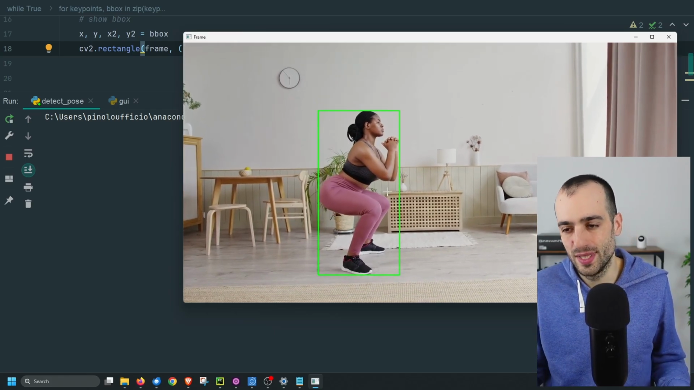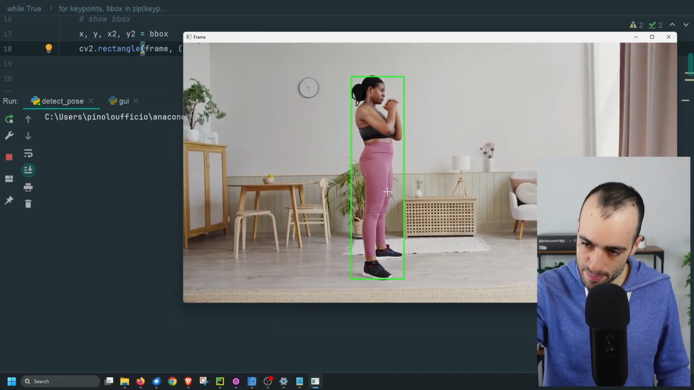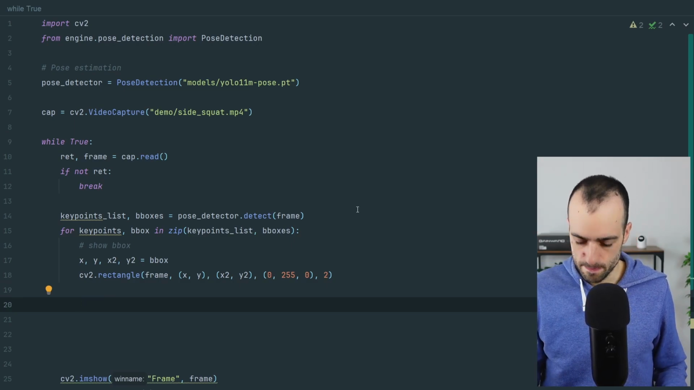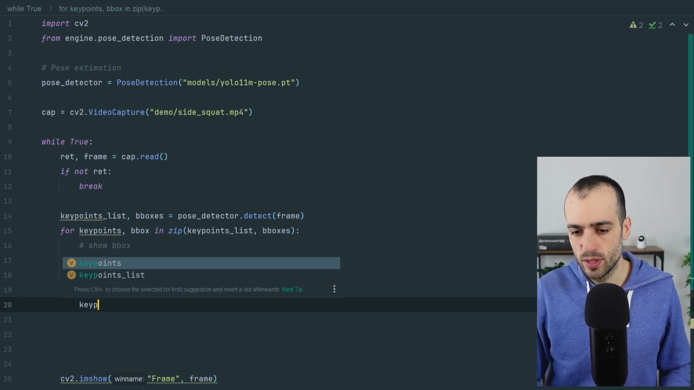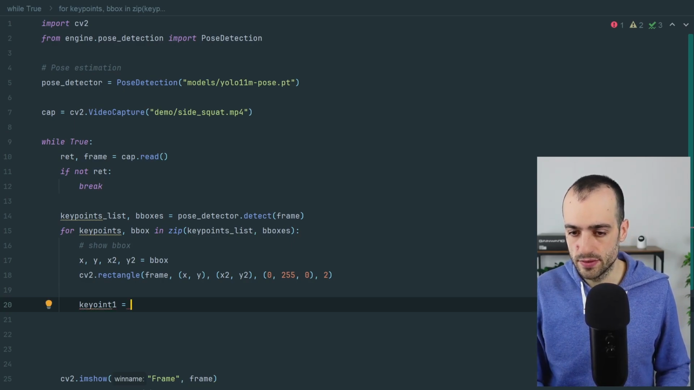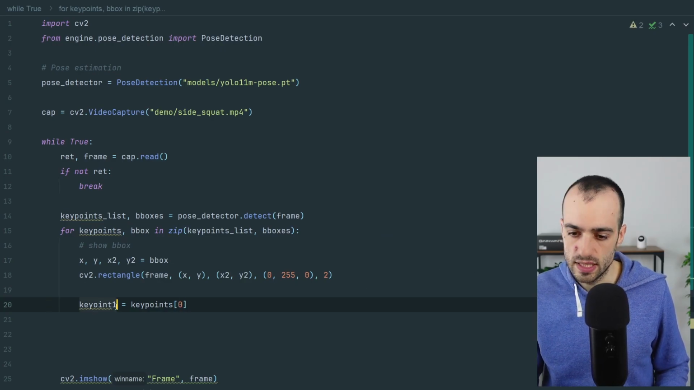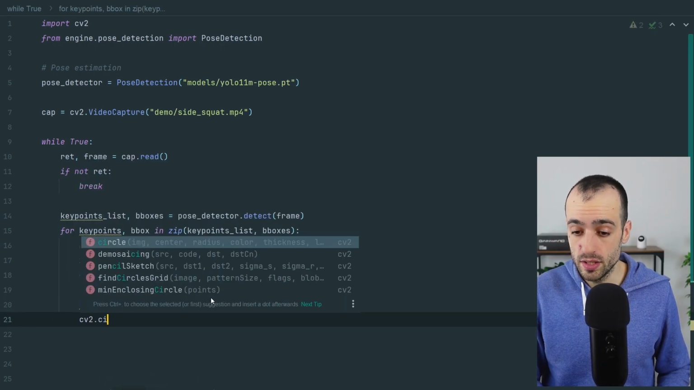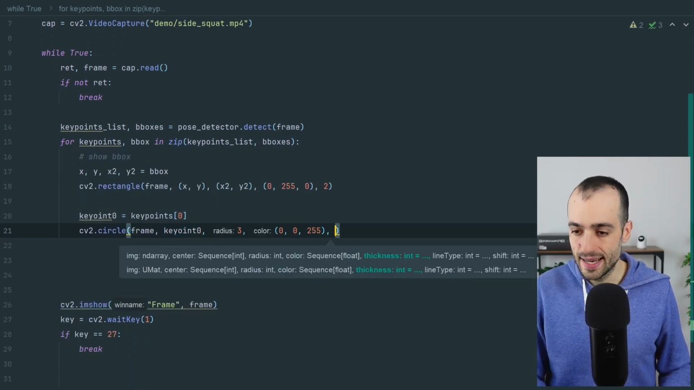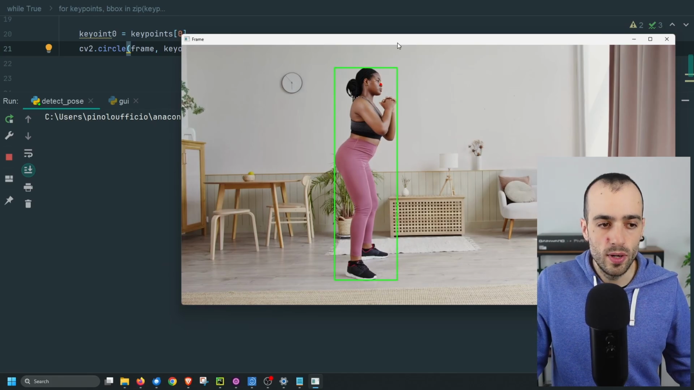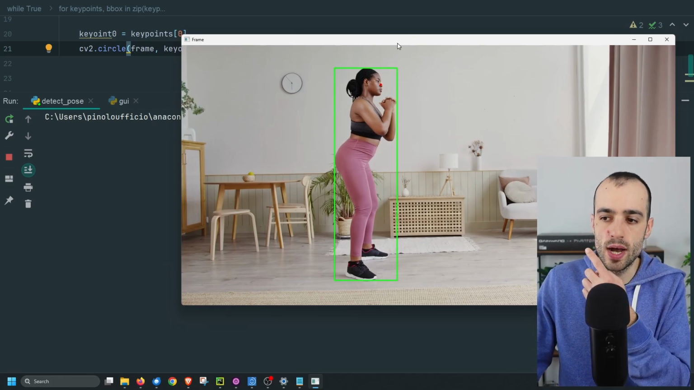But this is not what we need. We need specifically the key points. So let's do that. As key points is a list, we can take key point 1. Let's say there are 17 points, so let's extract from key points the first one, let's call it key point 0, and let's display this with cv2.circle, key point 0, and then -1 to fill the circle. As you see, we have one key point, and key point 0 is the one on the nose.